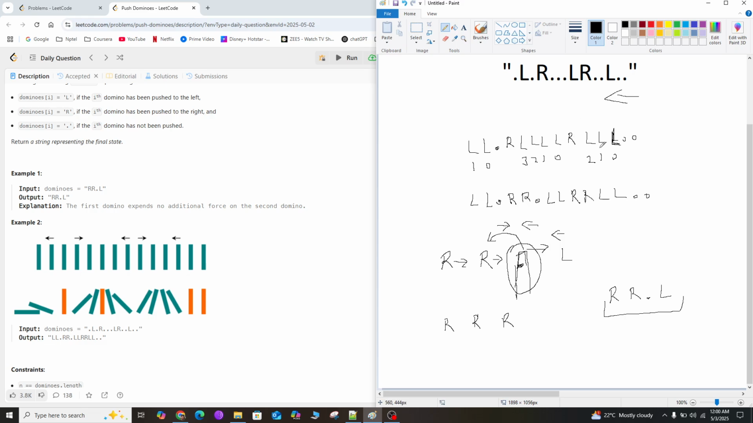So it will be 0, 1, and 2 in this way. After that, once a right side is found, as of now we only consider the left force. Next, the left is here, so it will force the next neutral dominoes to the left side. So 1, 2, and 3. And then again this left domino is forcing the next domino in the left direction.